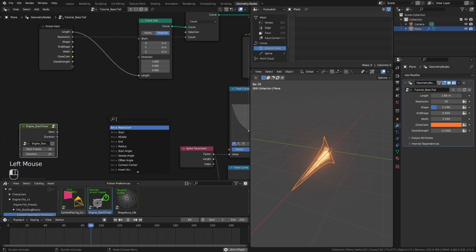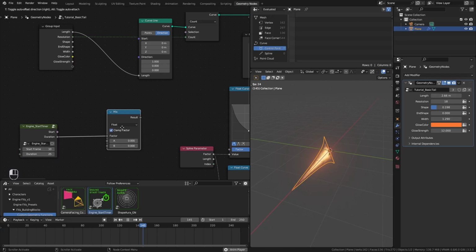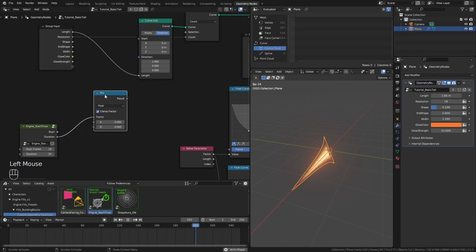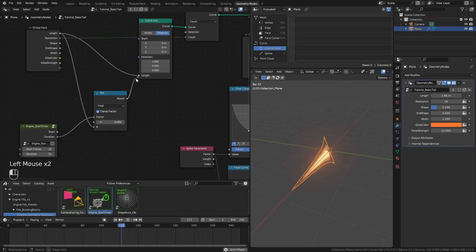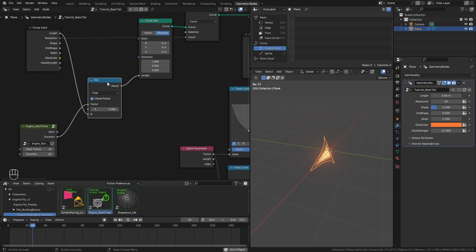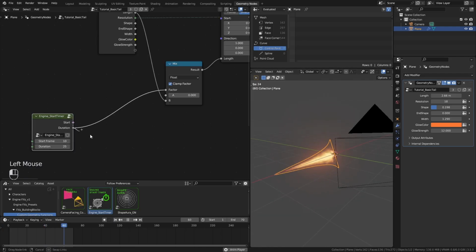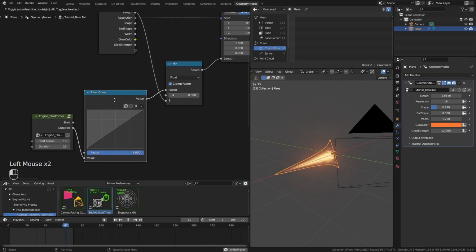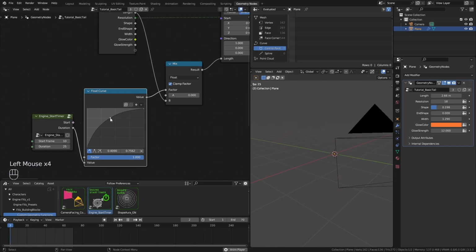I drag from this duration and search for a mix node. Set the value A to 0 and plug our length to value B. Plug the result to length. Now you can see our length will increase for 25 frames starting from frame 10. And if you don't like the linear flow of the animation, use a float curve in between and change the flow of the animation. And if you want to change the start frame or duration, just do it here.